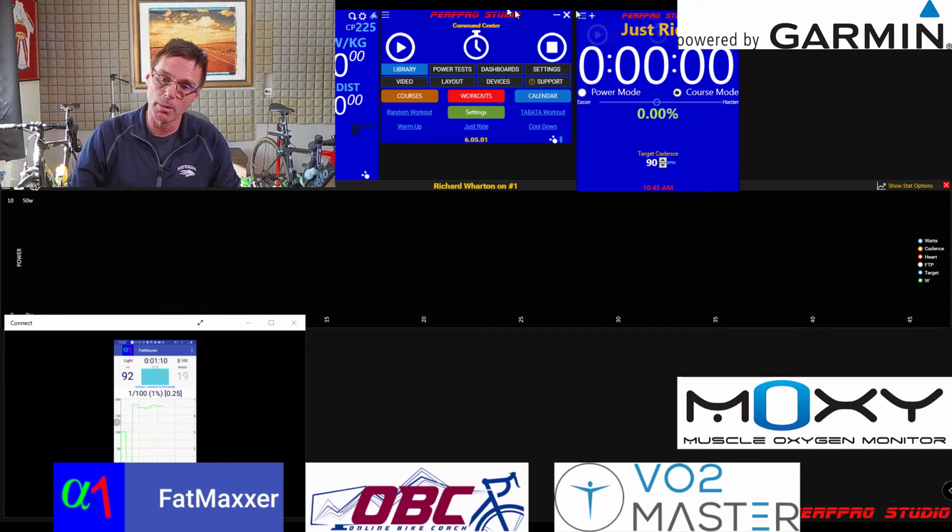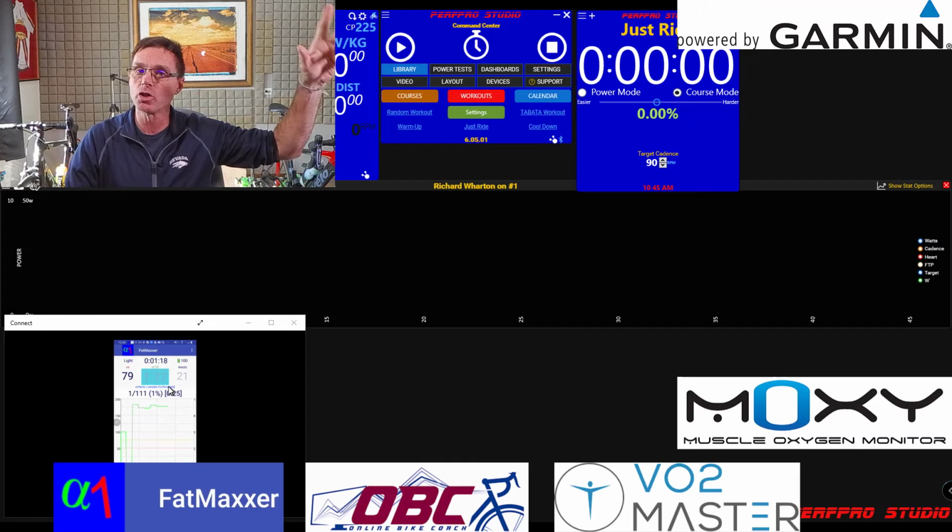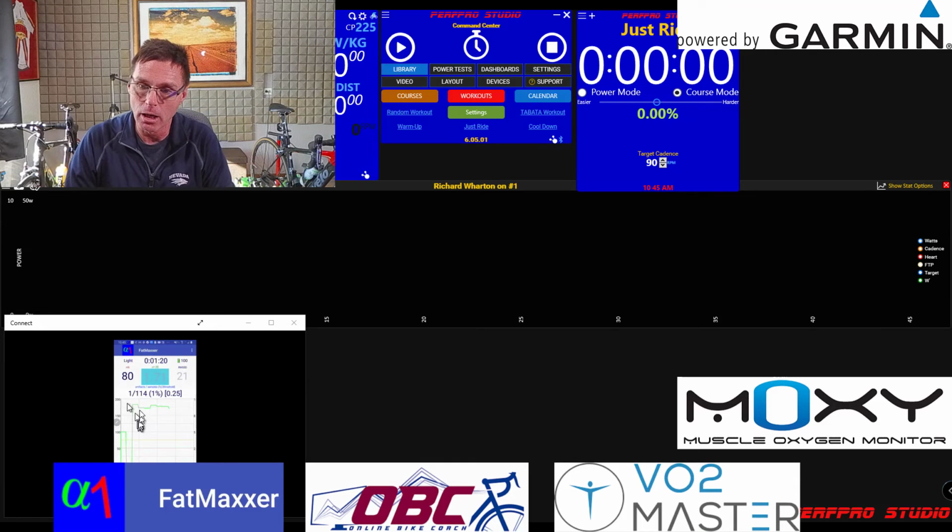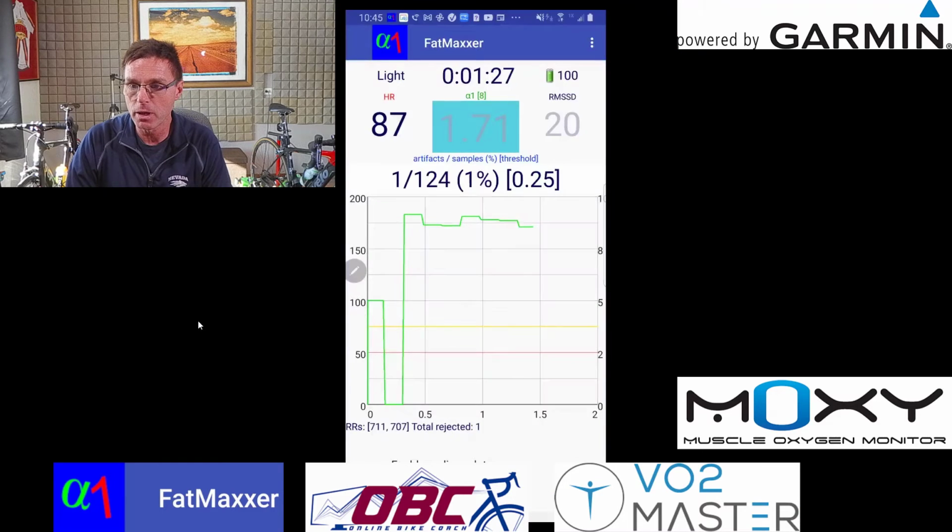And this is updated. You can see it's updated about every 3 seconds. By the way, this number will turn black at the 2-minute mark because the FatMaxxer is accumulating the data. The green line right here is the DFA Alpha 1. And let me expand it to a full screen.